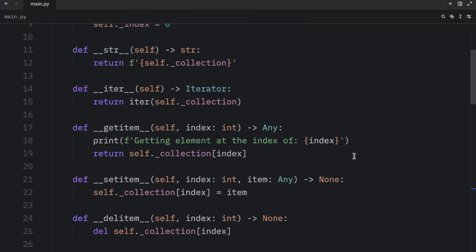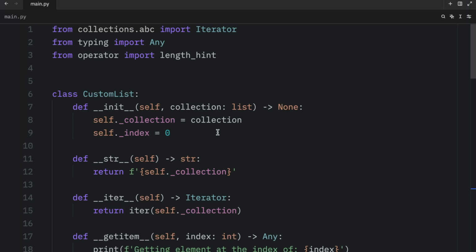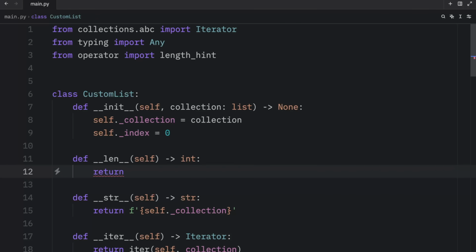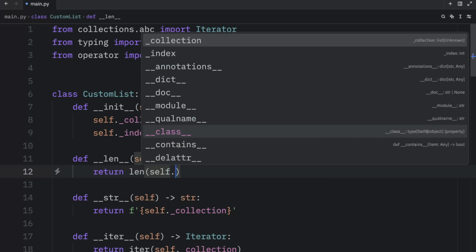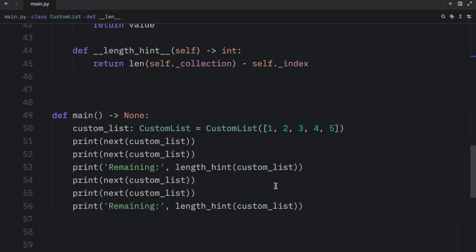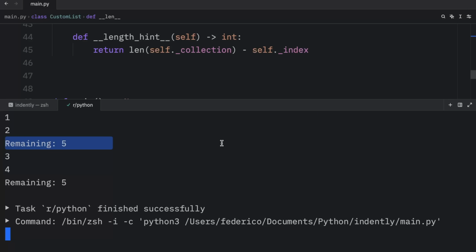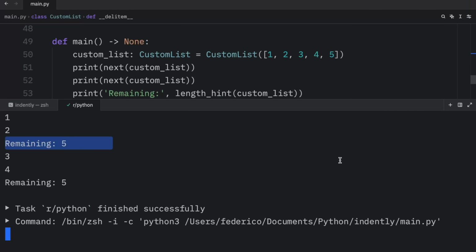And it's very important to note that if you define both length and length hint in your custom class like this, so for example, we can type in __len__, of course that takes self and returns an integer, and then we return the length of our self._collection, every time we call length hint, it's always going to use our length dunder method. So that's just something you should be aware of when you are using both of them.